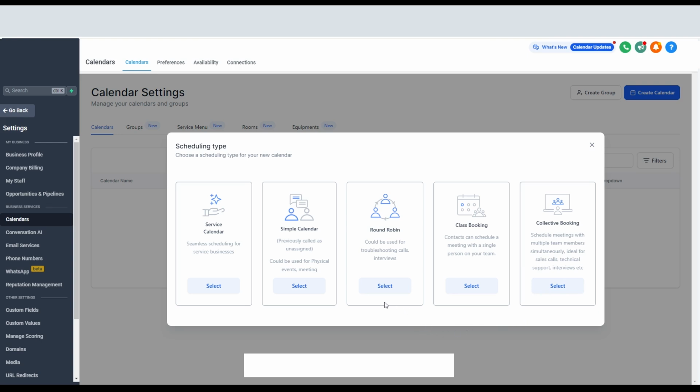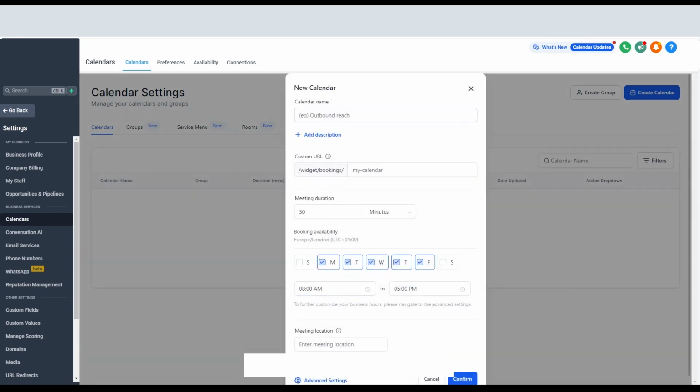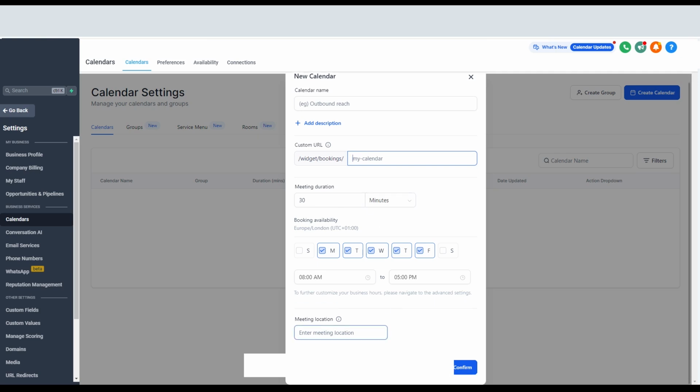Now we are going to start with something very simple. I know you might think, well, in that case, it's a simple calendar. But in the case of a CRM system, the simple calendar is often too simple. If I select here, you can see that you can add the name, you can add the URL for that, and the meeting location, in which you just type in.